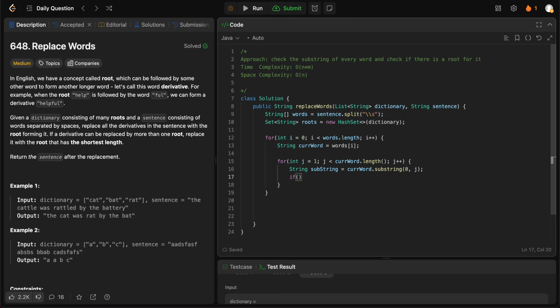So if the set contains this particular substring, that means we got the root that we care about, and we can use the same array of strings to just replace that. So it will be words of i equals current substring, and once we get it, we don't really need to iterate through the rest of it, right? So once we get it and assign it, we just break, right?